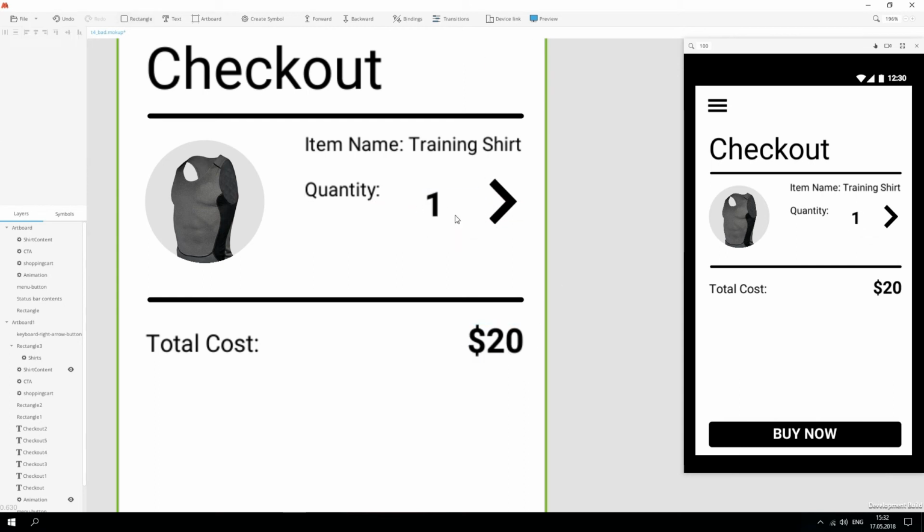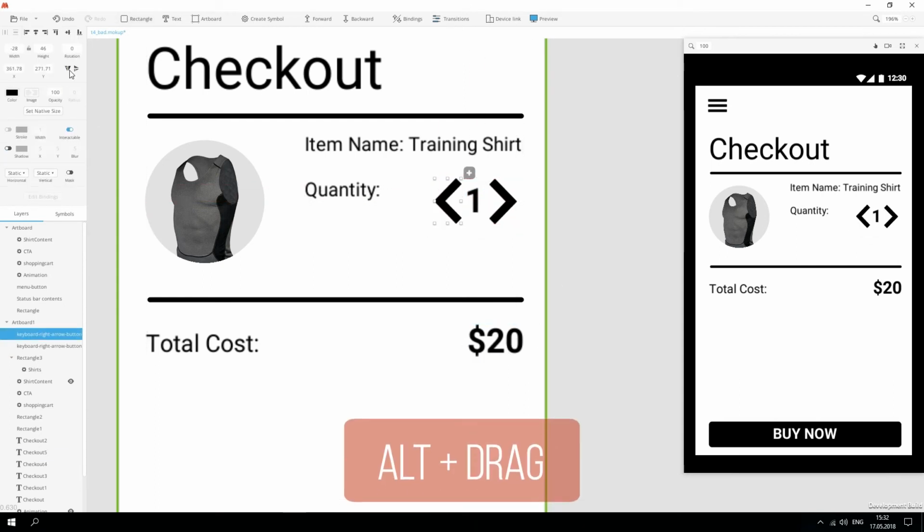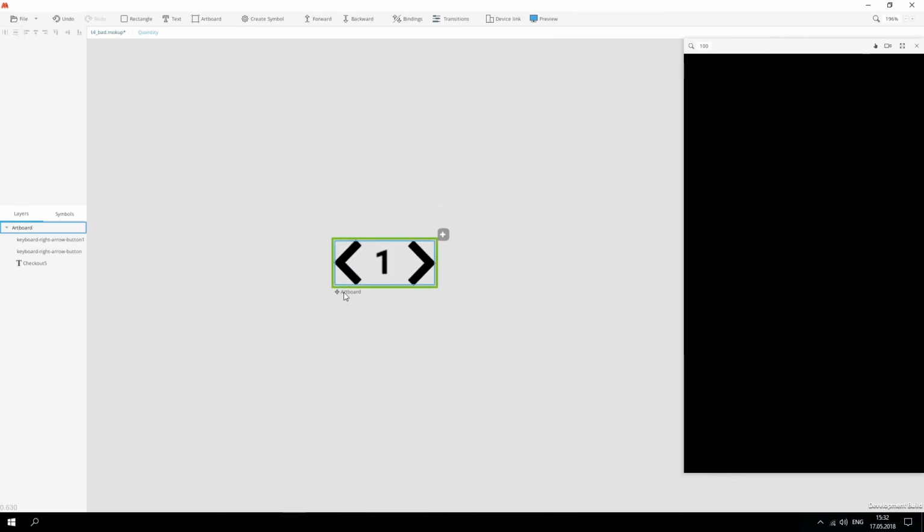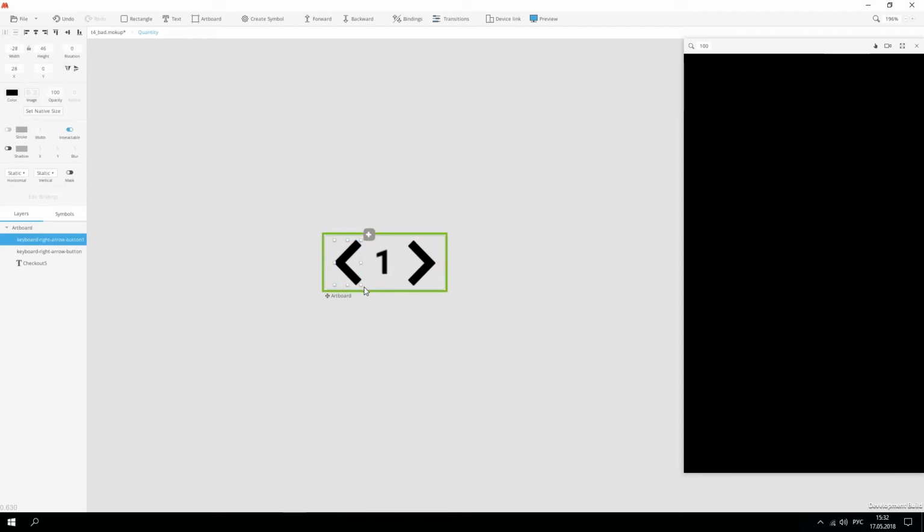Duplicate the arrow, flip it horizontally, select those objects, convert them into a symbol. Enter the symbol's editing mode, increase the artboard's size a little, select the arrow, create a group from it, and increase the group size so we'll have some more space to click on. Do the same with the other arrow.